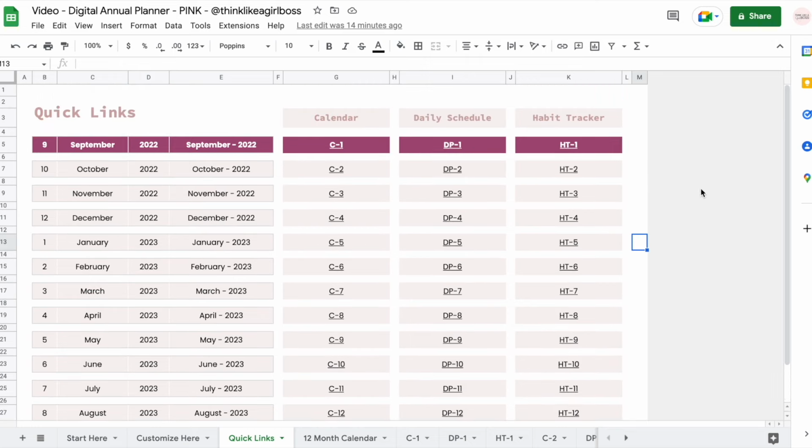Then right here you get these tiny links that allow you to jump into every monthly calendar. Each month gets one monthly calendar that looks like this one. This one is already filled out, but this is how it would look empty. Then you get one daily planner sheet. Again, I already filled this out. So you get 31 days, a daily to-do list, and these events. I'm going to talk about all these sections in a minute.